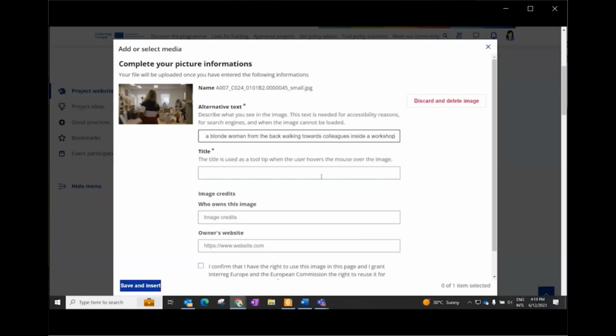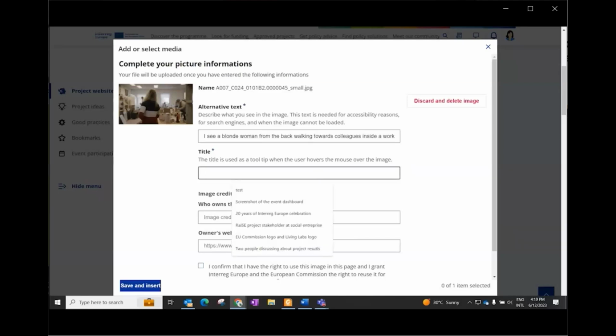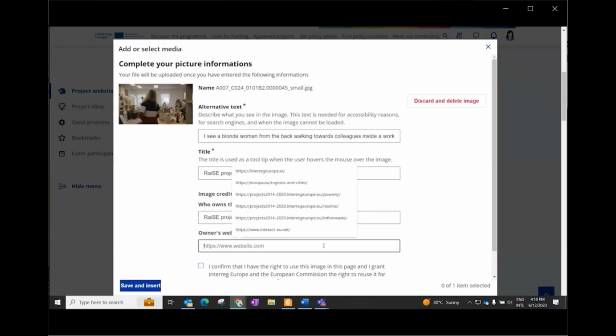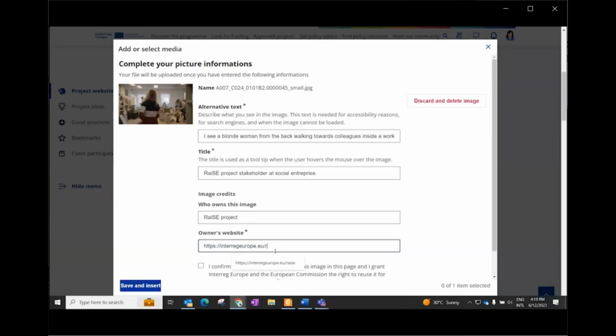Next, give your image a title. For example, in this case, I will say RAISE project stakeholder at a social enterprise. When people hover over the image with their mouse, this is what they will see. Next, describe who owns the image. This image belongs to the RAISE project. And give us their website.